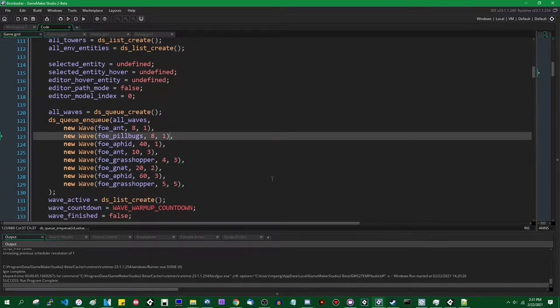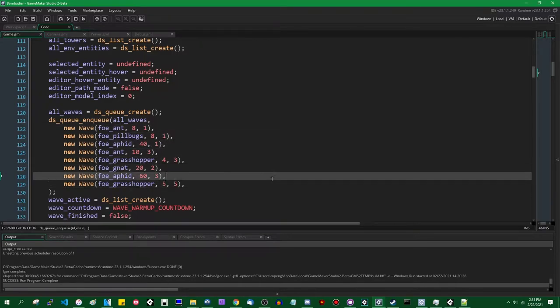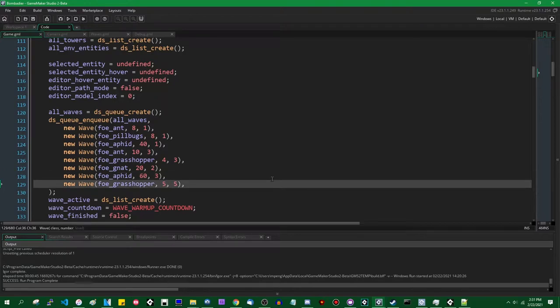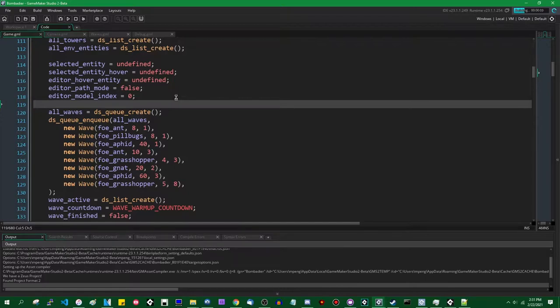How many is this? 1, 2, 3, 4, 5, 6, 7, 8, or 7 waves if you're indexing from 0. These are cardinal numbers, so that really would be 8. Let me just kick up the difficulty and see what it's like. No, let's go with 8. Let's make the last 5 grasshoppers level 8. We'll see just how this feels.